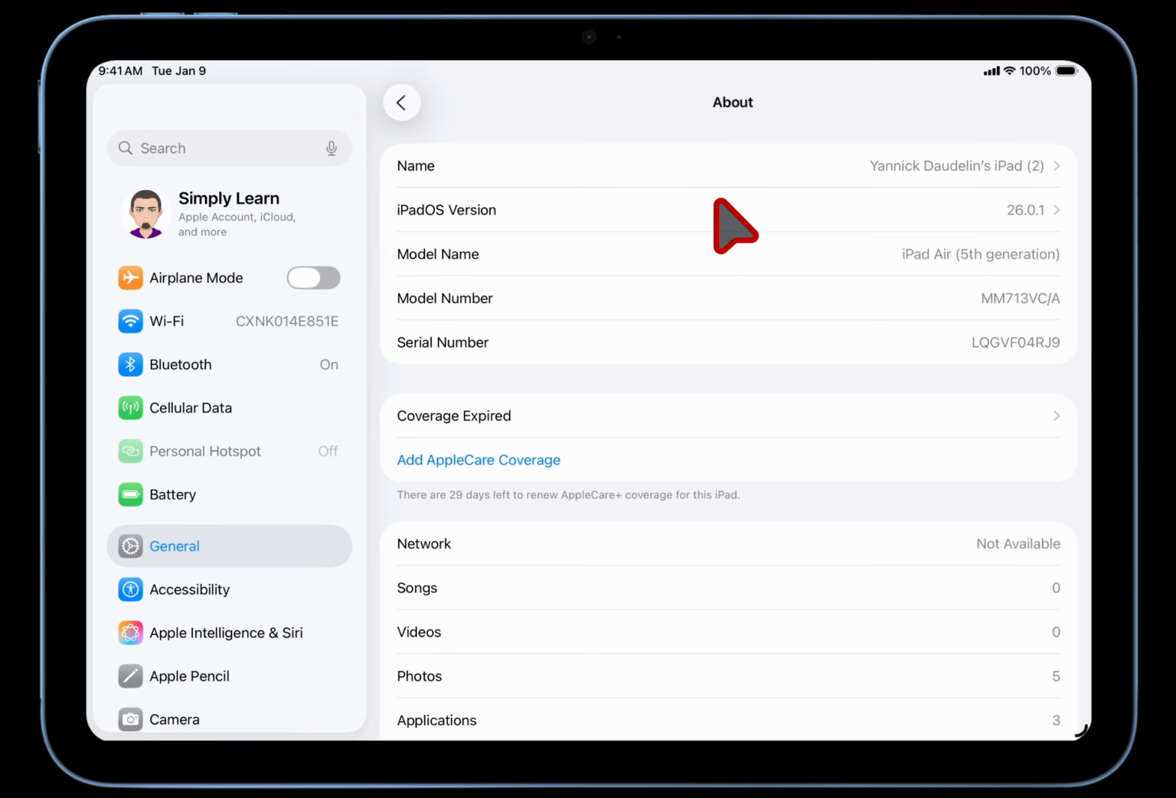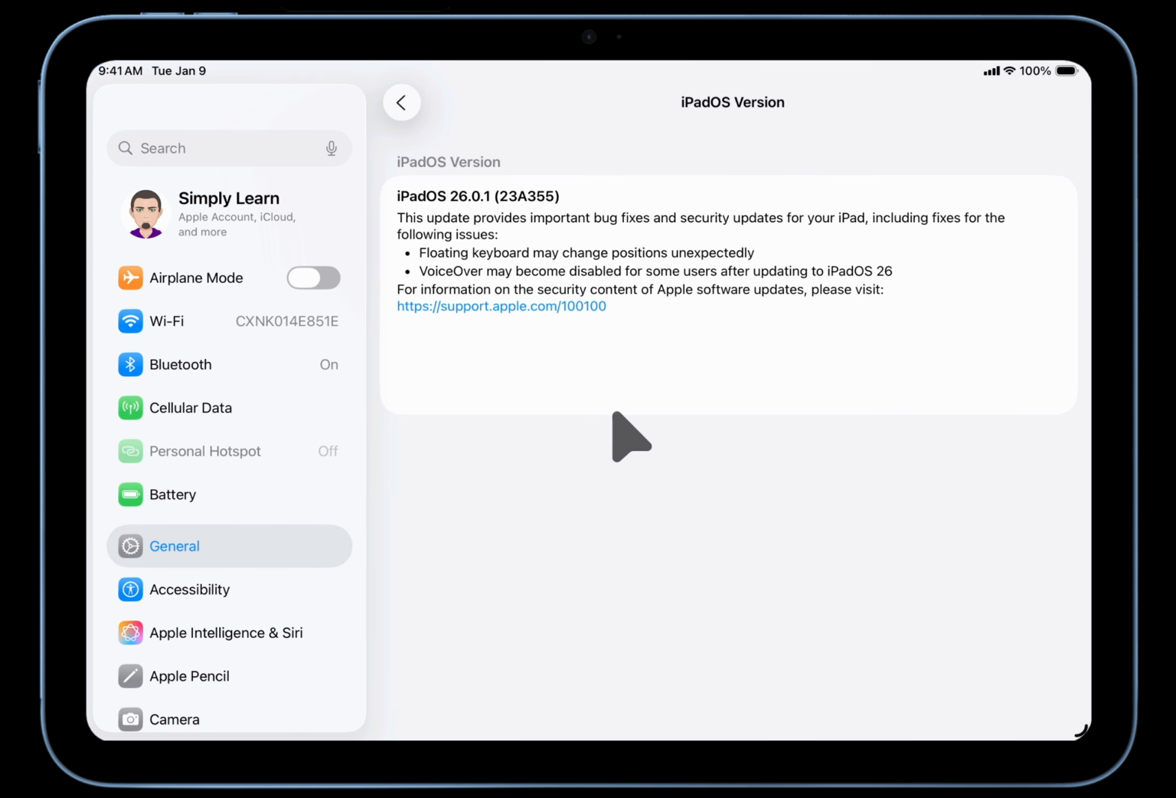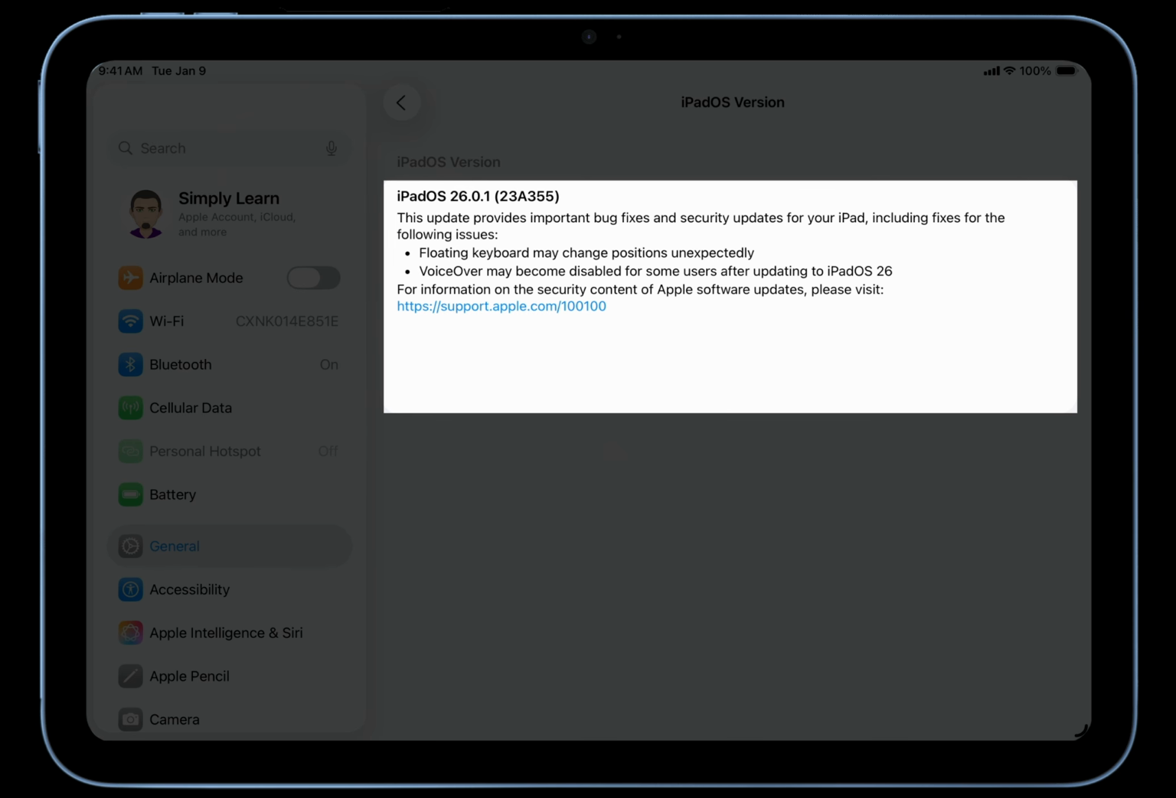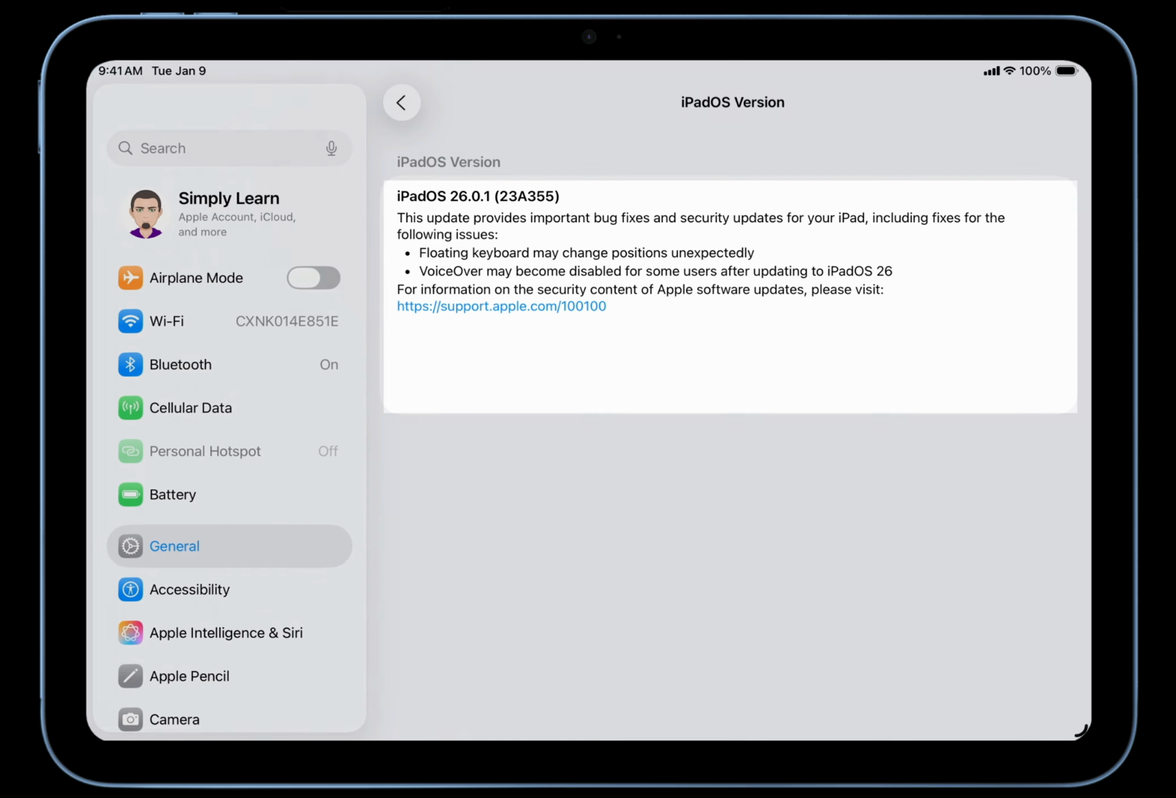And if you want to know what was changed in this version when it was released, you can tap on it to see the details. And iPadOS version 26.0.1 updated the features listed here. So that's how you check which version of your operating system is installed right now on your iPad.